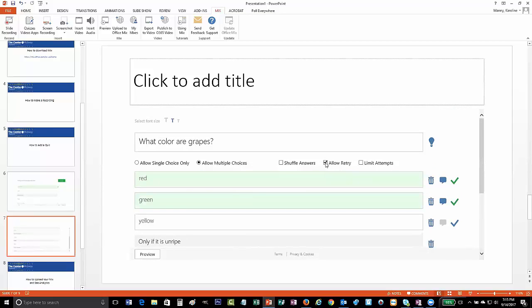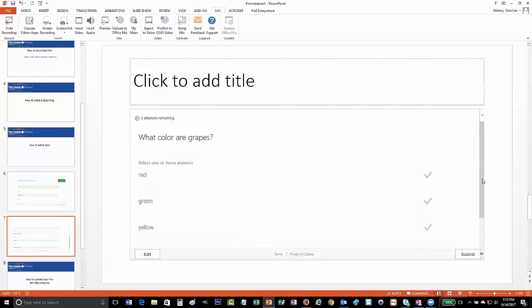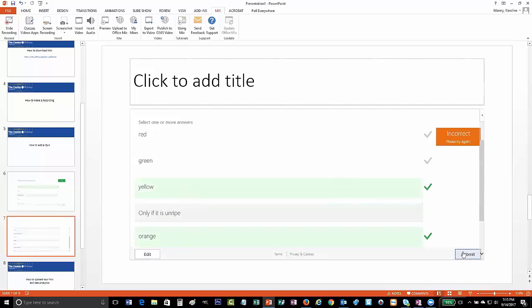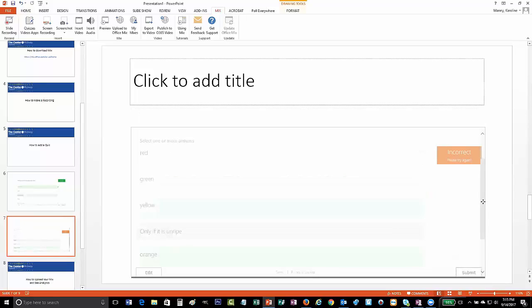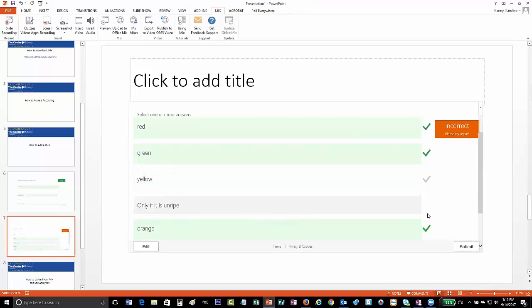I can allow retries, like I said. I can limit the amount of attempts to 2 to get it right. And then I can click preview to make sure that it works. Let me see the feedback that I get. So I can try again. And find out I got it right. So that's how easy it is to add a quiz slide.